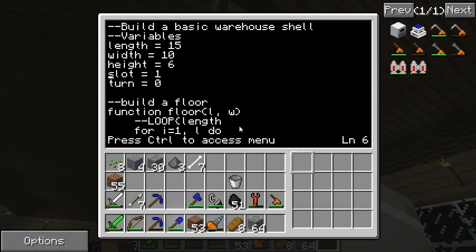Slot, I'm setting the slot to start at 1 because I'm going to select the slot every time I try to place a block. And turn is equal to 0. I'm either going to have him turn left or right. I just wrote a little function here. In fact, it's probably going to be more efficient to write a function that's literally left or right, and does that, but we're not going to worry about that right now.